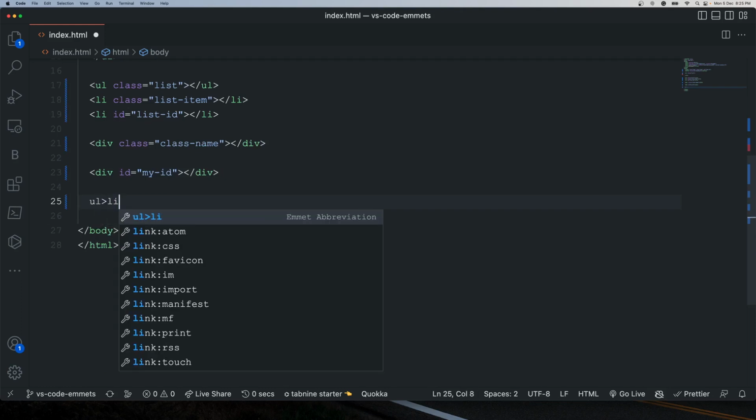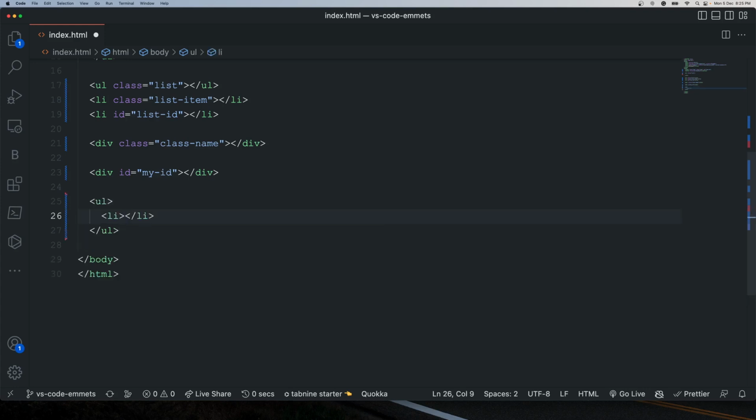So ul, the greater than symbol, and li. If I press enter, it is going to create the structure for me. Then I'll just start typing the text I want to give to li, right? This is cool. I just gave ul, the greater than symbol, li, and it has created the entire structure for me.